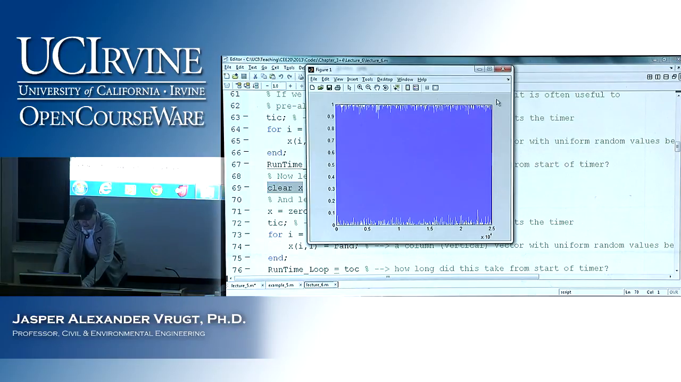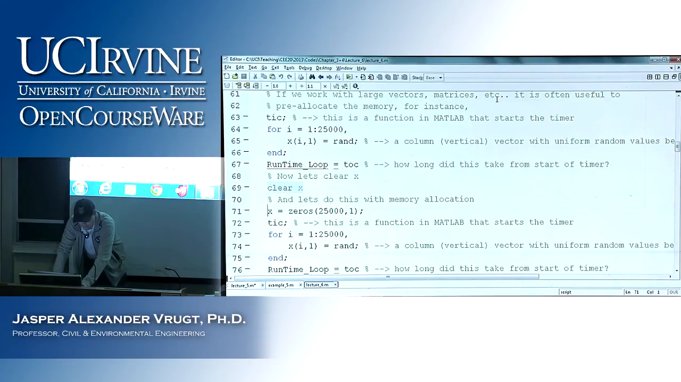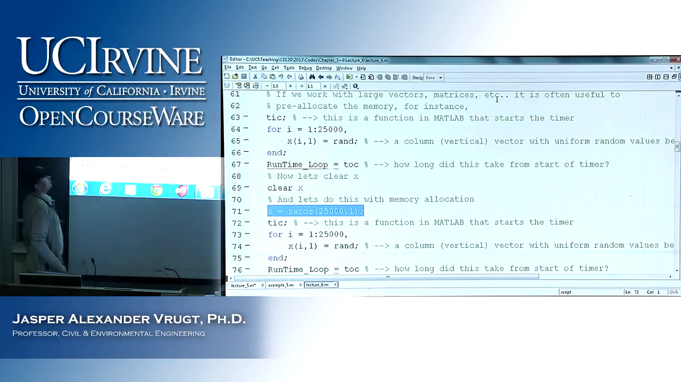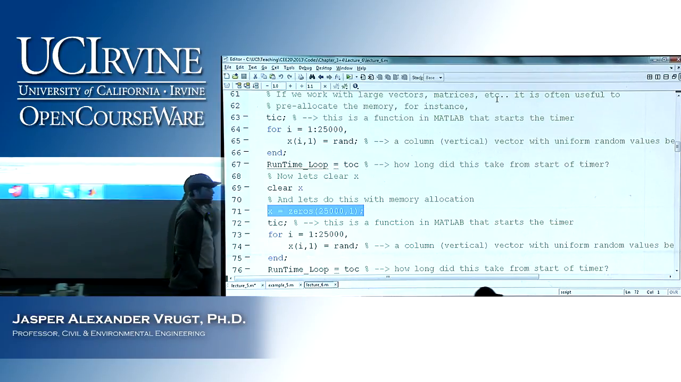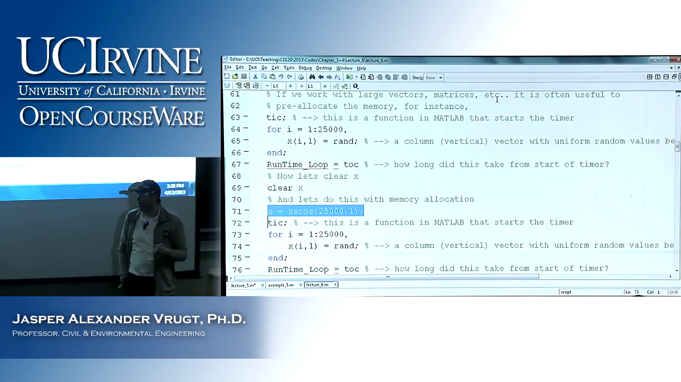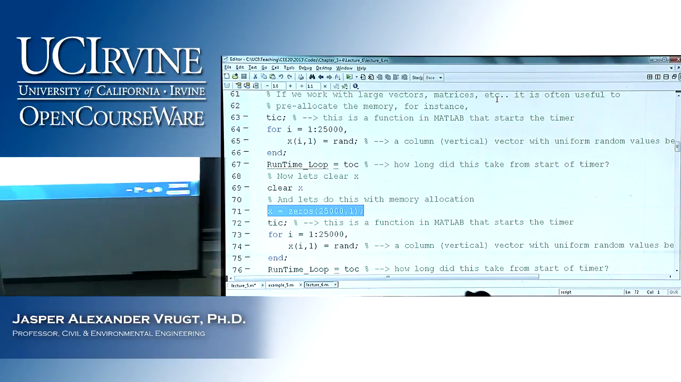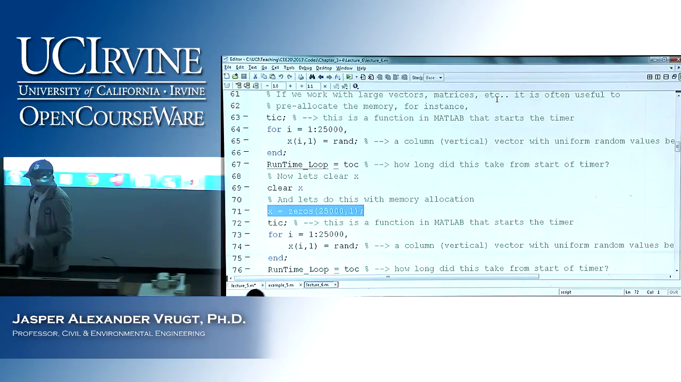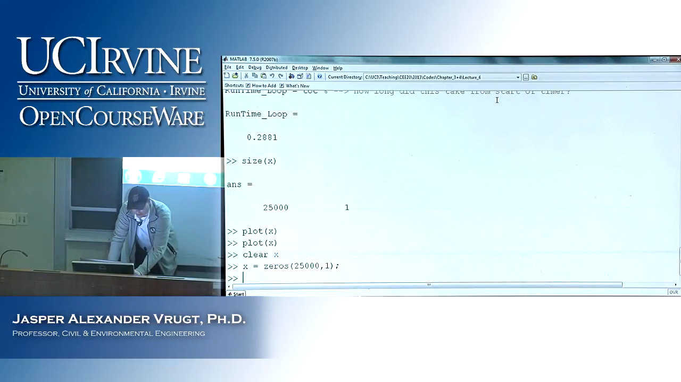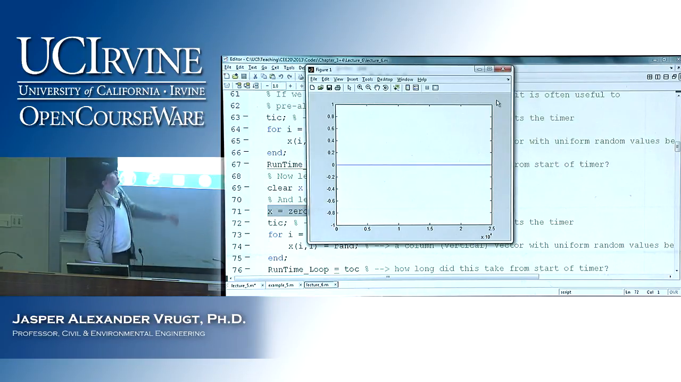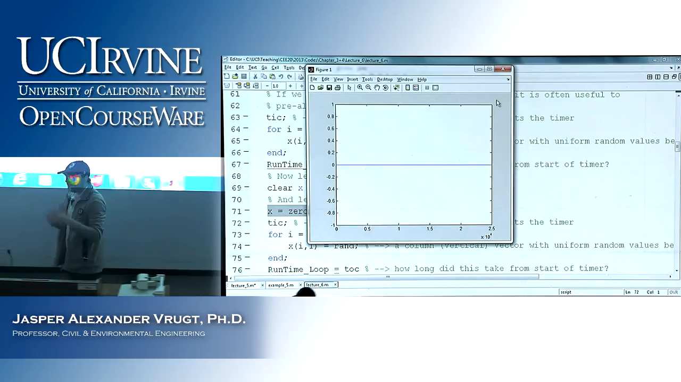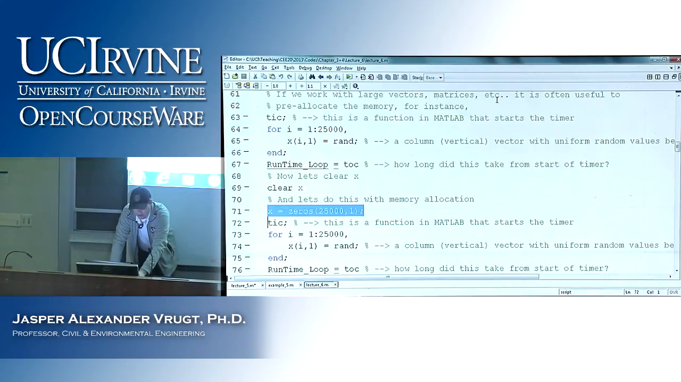Now we clear this thing here. I know that I'm expecting something that's of size 25,000 by 1, and I initially pre-allocate the memory with values of zeros. We know the zeros command by now. So x now, if I execute this, has nothing other than 0. If I plot x, I see nothing. Everything is 0. You see here you have 25,000 values and they're all 0. So I pre-allocated the memory of x with values of 0.